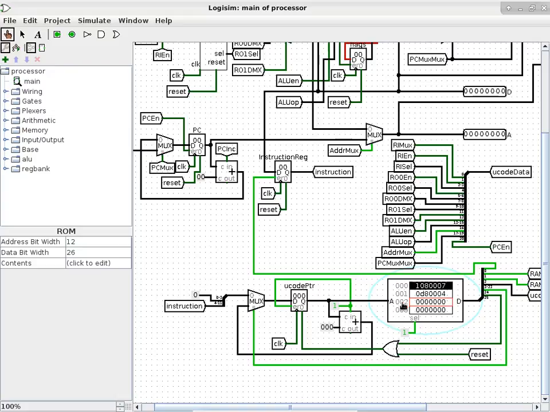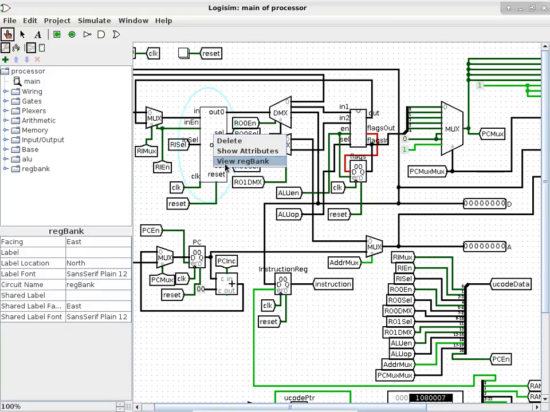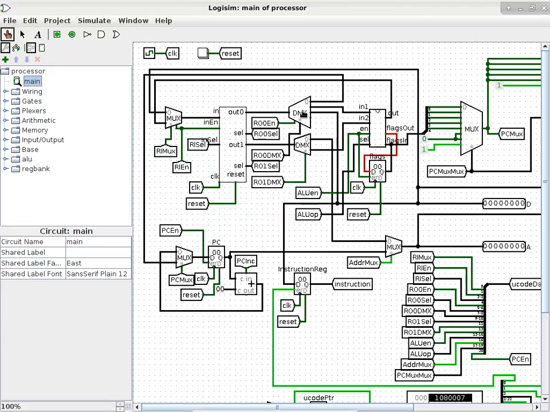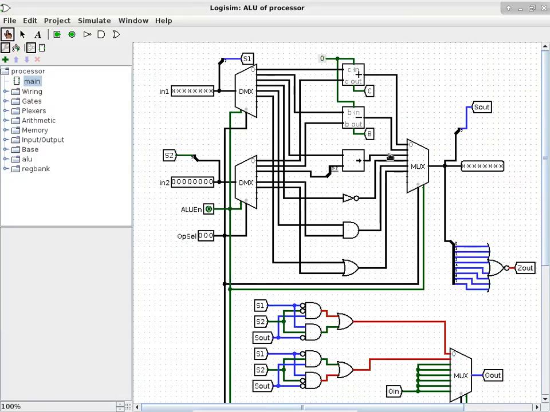Okay, so getting back to this design here. We have talked about some of these components already. This is the register bank. If you right click and say view register bank, this should look familiar because we just talked about this in the previous class. And if you go back to main and look at this box here, this is our ALU. We have seen the ALU already. I explained the operation of the ALU the class before we talked about the register bank.